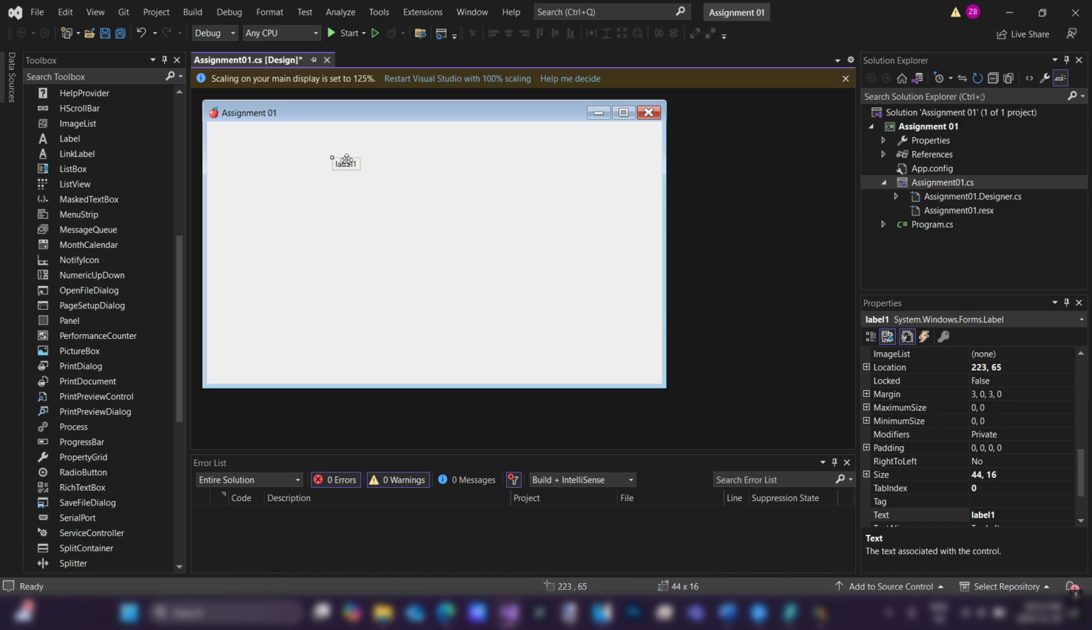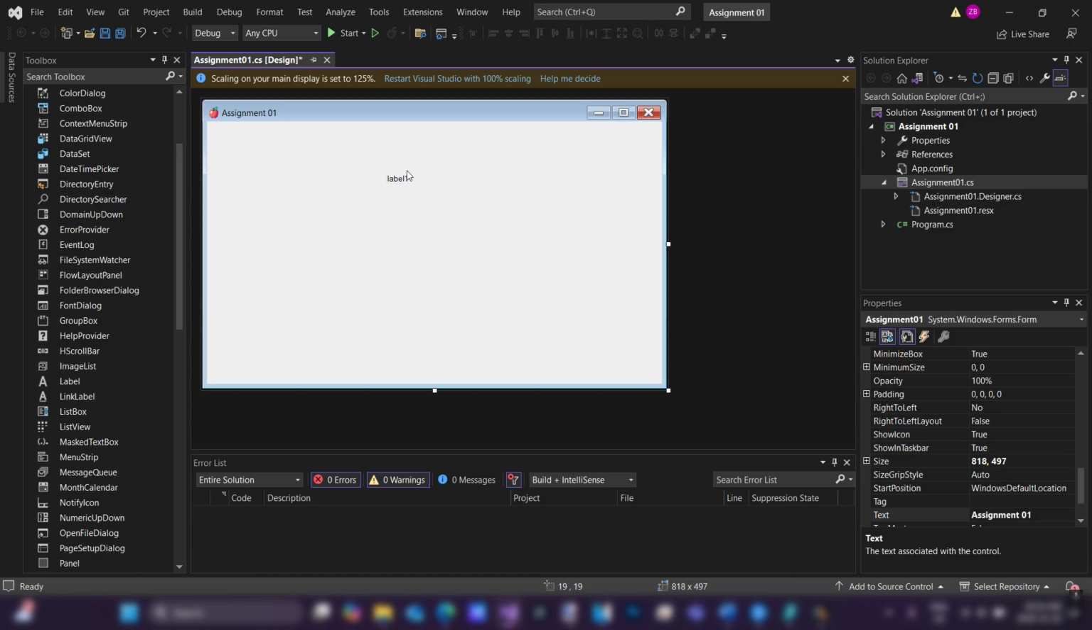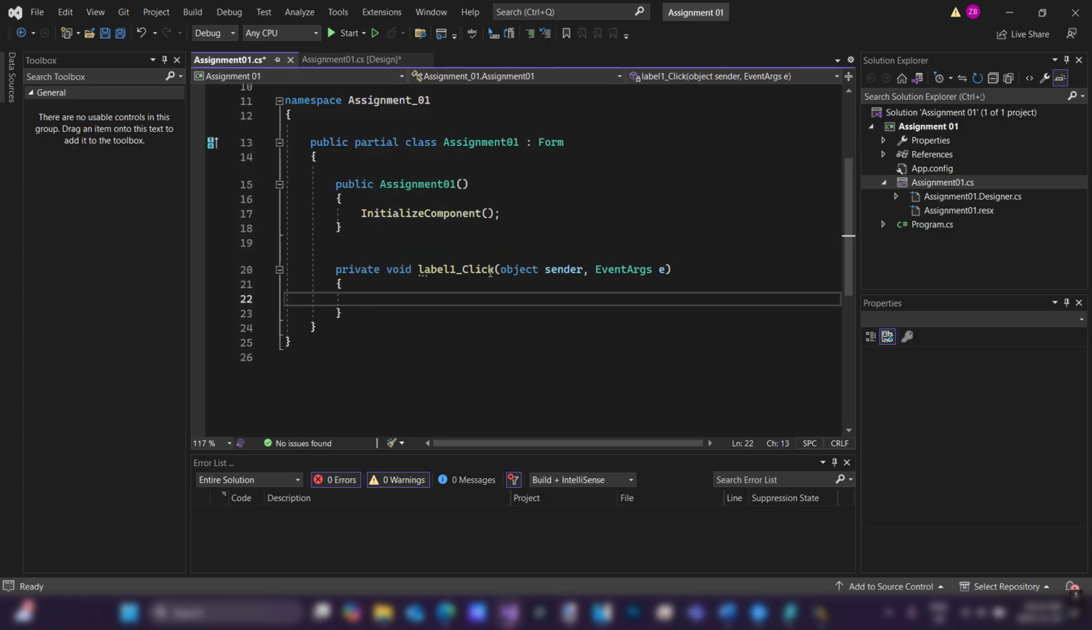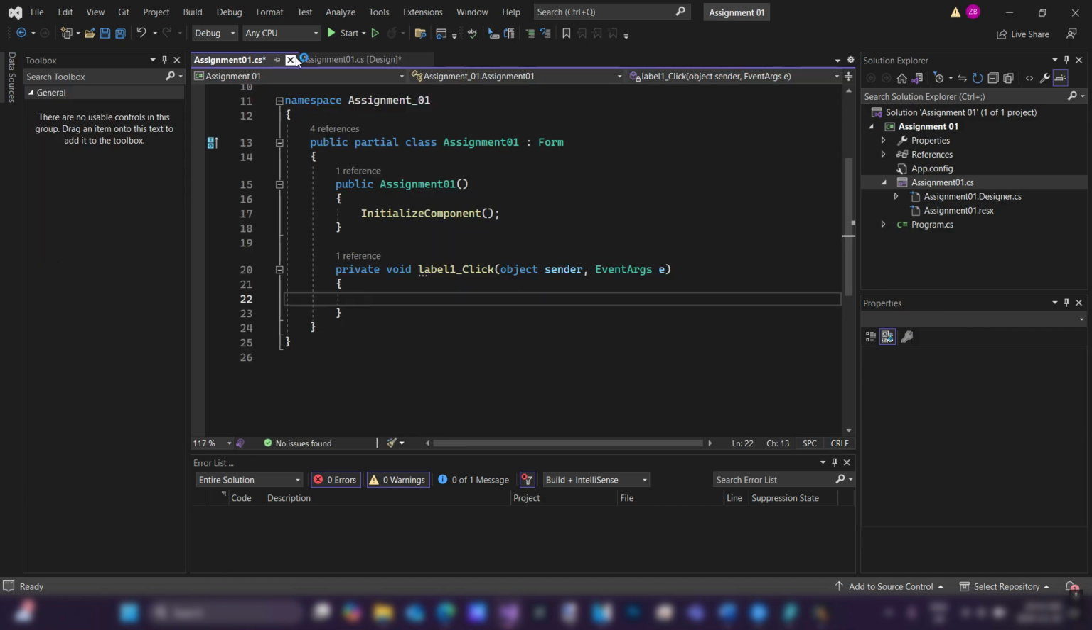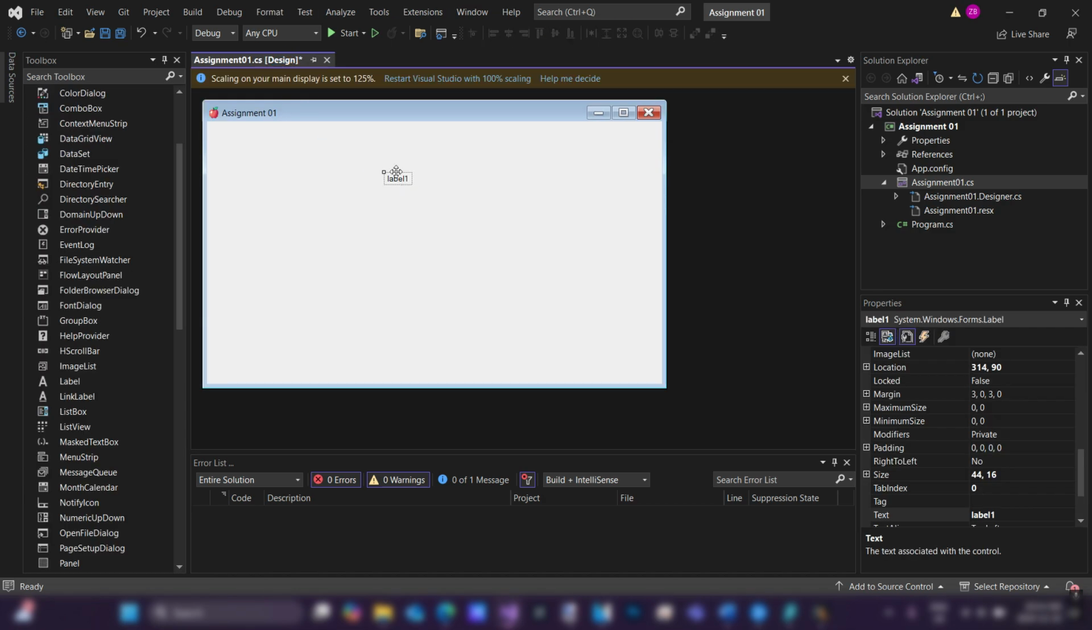This is called a control. All of these are called controls. Everything in your toolbox is called a control. So this is a label control. Now, you'll notice you can click on your label. Do not double click it because that'll take you to your code. So if you happen to double click it, just go back to your design tab up here. We don't need to worry about coding just yet.